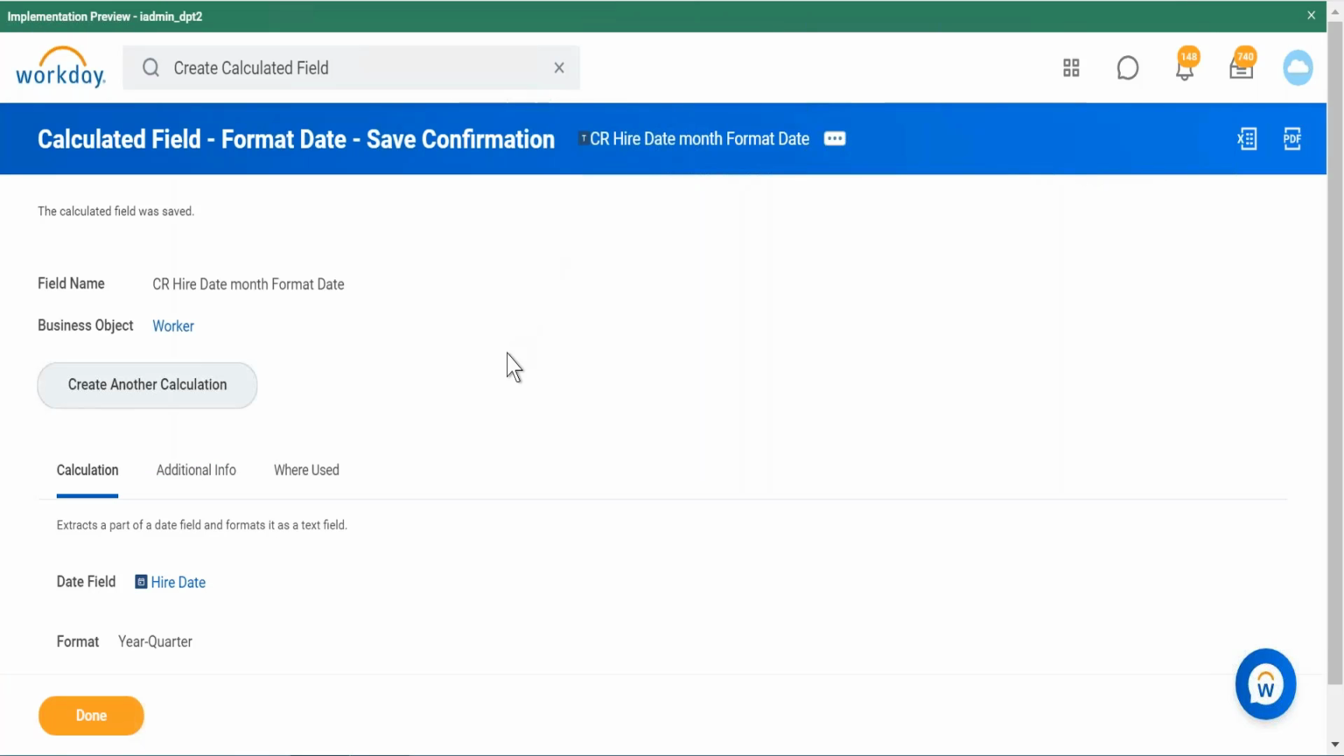No, also we have to. It's a mandatory field because you're formatting the date, right? The reason you're creating this calculated field is because you want the date to be formatted into something else, right? Okay.